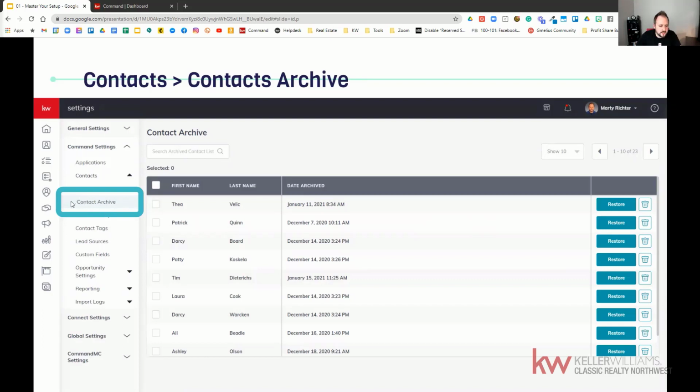You can find your contact archive in there, so that if you have contacts in Command and you choose to archive them because you had a duplicate or you put them in by accident, when you archive them, they go back. It's kind of like putting it in the back of the file cabinet. This is where you can find those to clear them out if you ever need to, or to restore them.